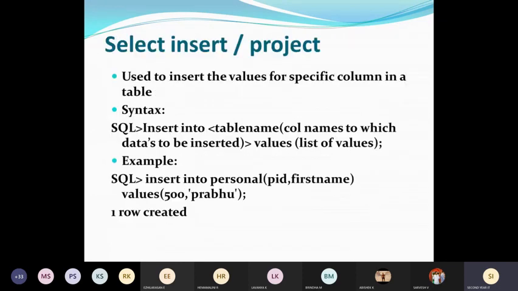Next is select insert or project. I have already explained this. If you want to insert only certain values for the fields, you can use select insert or project. You can insert values only for the selected columns or fields. Here I am using only two values, personal id and first name, PID and first name.